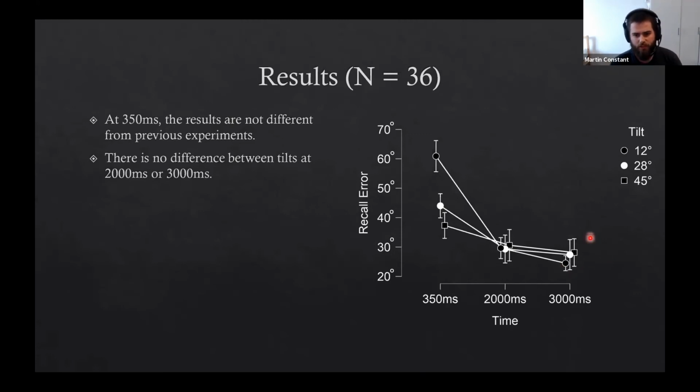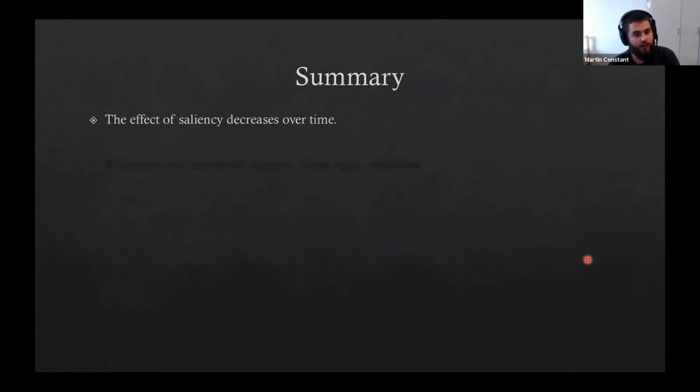This is p = .04 with Bayesian evidence not holding up, so maybe we need more time, or maybe it's not a strong enough manipulation, but it's not a really reliable result, I would say. So in summary, the effect of saliency does decrease over time, and relevance can counteract saliency in the right conditions.